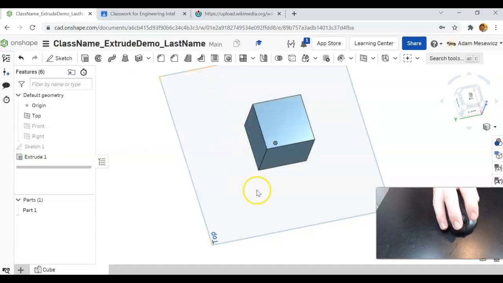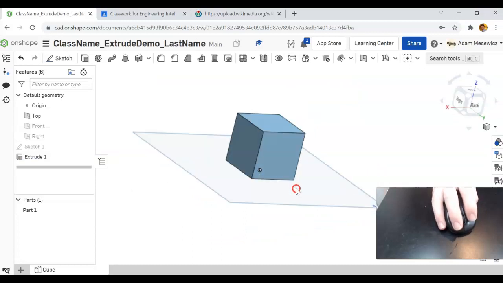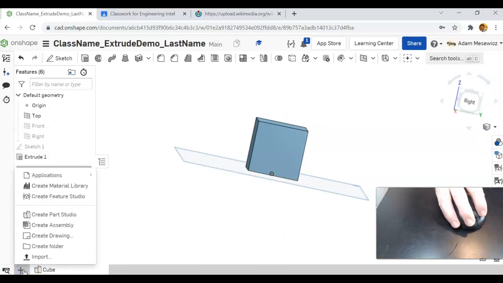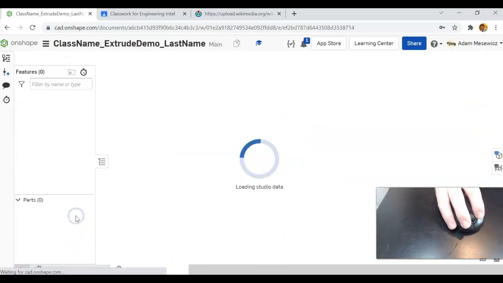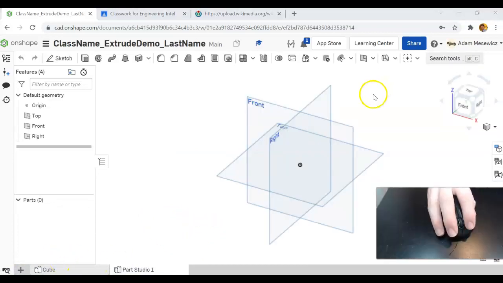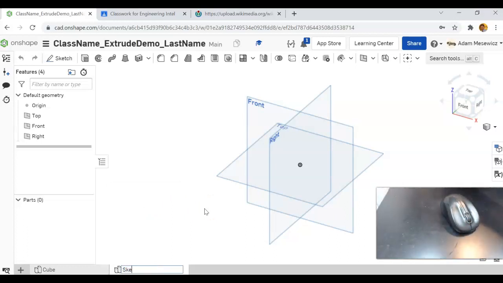All right, so go ahead and confirm that so you have a nice little cube, and then we're going to move on to create a new part studio where we're going to do that second part. So click on the add button here, and then create part studio. The first thing we're going to do is rename this part studio. So right click and rename, and then we're going to name this one Sketch on Cube, because that's exactly what we're going to be doing.